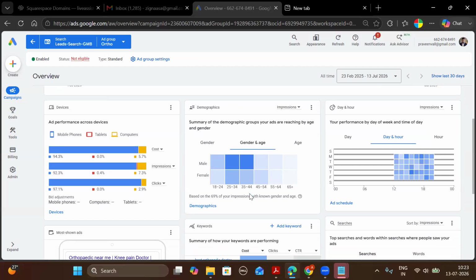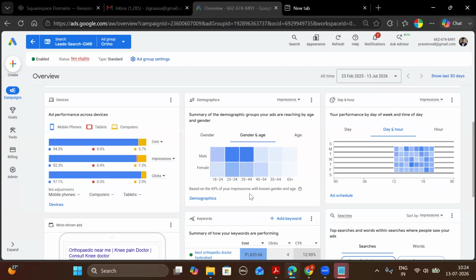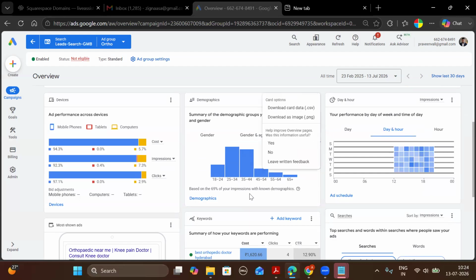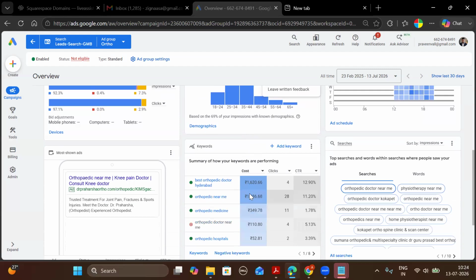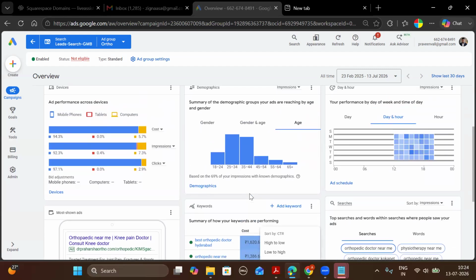This is an advertisement given for an orthopedic doctor. He does knee replacement surgery or something, right? For this kind of advertisement, do you really think people between 25 and 45 are required? No, right? Because people of that age won't have any such kind of pain. Only aged people will have that pain. But there are chances that their children might be looking for treatment online for their parents.